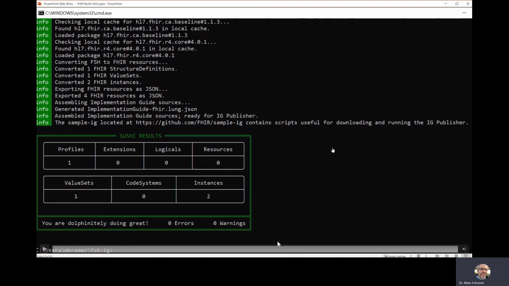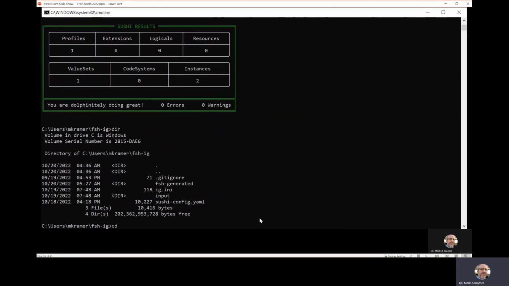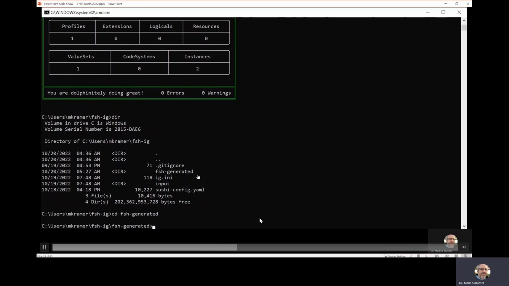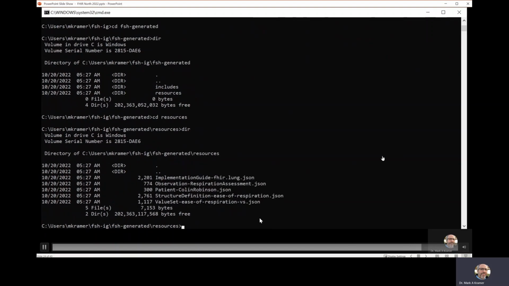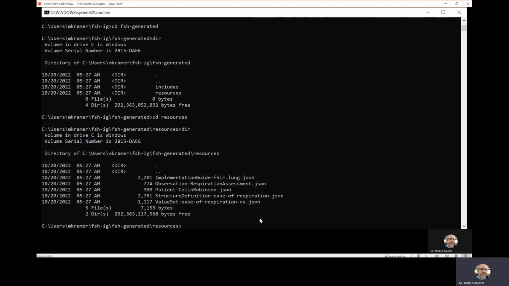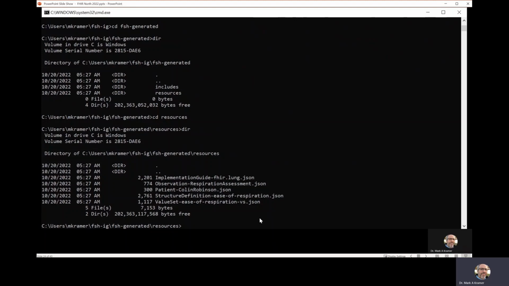So what actually happened is that it created a new directory within our project structure. It's fish generated, and you can see that right here. And inside that, we have another subdirectory called resources. And inside the resources subdirectory, we have 4 profiles or FHIR artifacts, and in addition, it has an implementation guide resource, which is needed when you run the IG publisher. So this is the structure that's anticipated by the IG publisher.